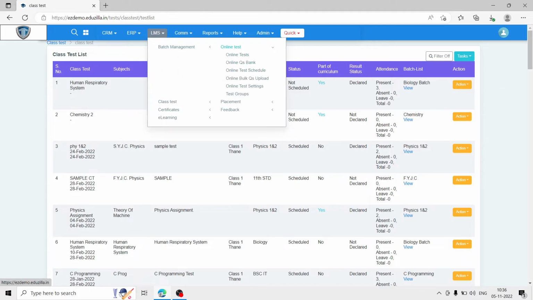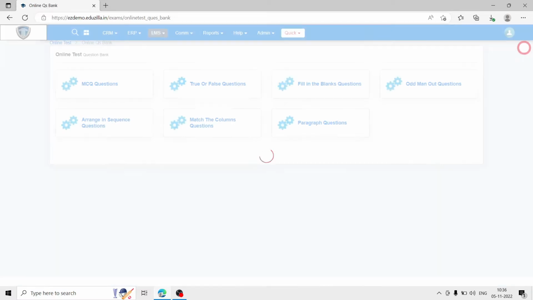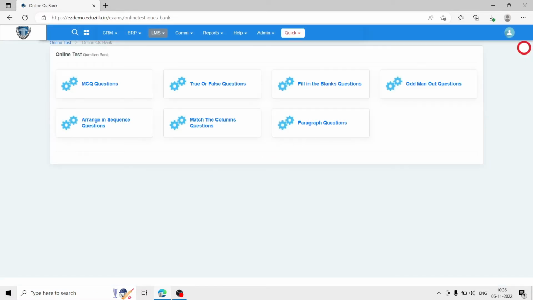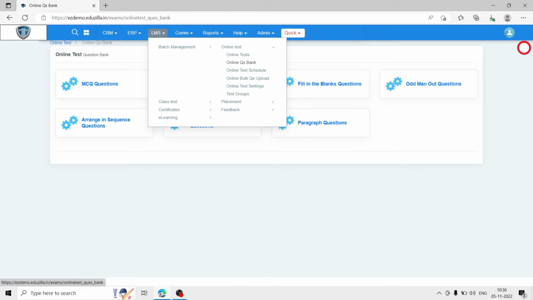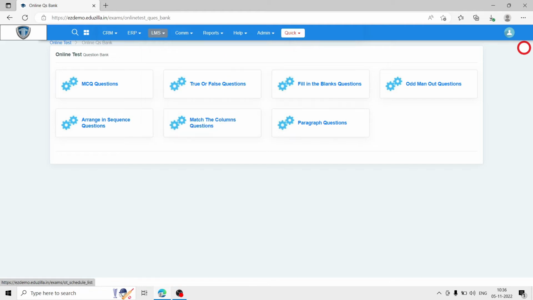The next is the online test. So in online test, we have 7 patterns of questions in which you can upload the questions. So we have MCQ test questions. You can upload true and false, fill in the blanks, odd man out, arrange in sequence, match the columns, paragraph questions. So we have these type of patterns in which you can upload the questions and create. So there is online question bank, so it will have the questions. So if you click on MCQ, it will give you the options or questions which you have created in MCQ.